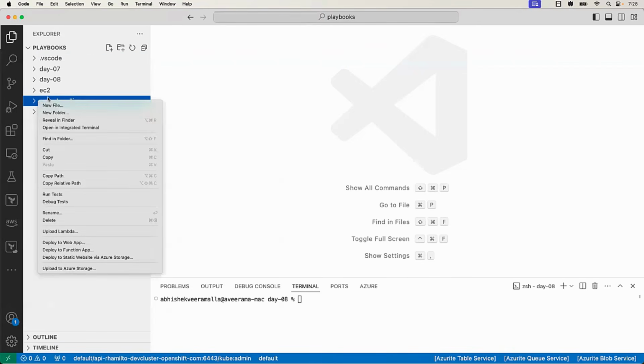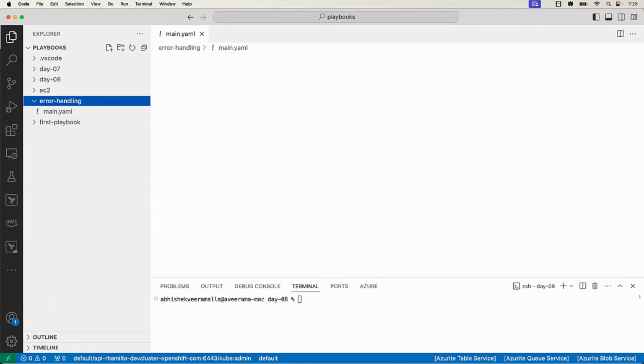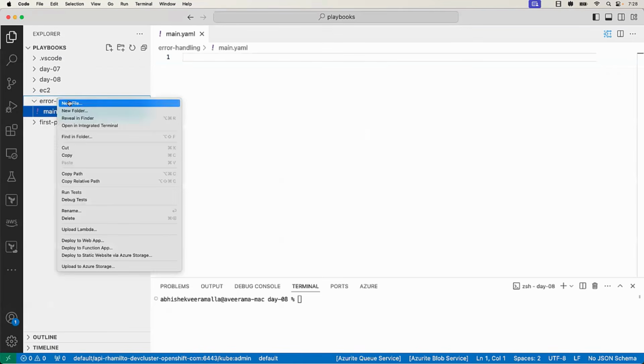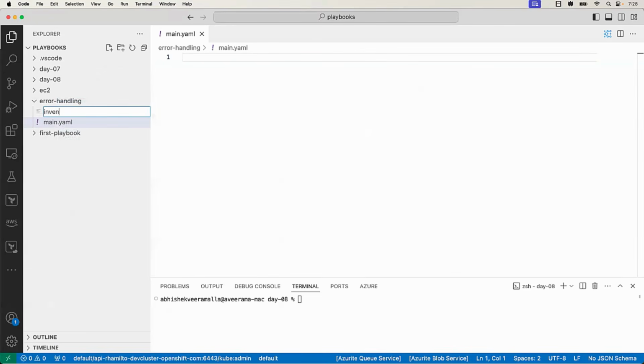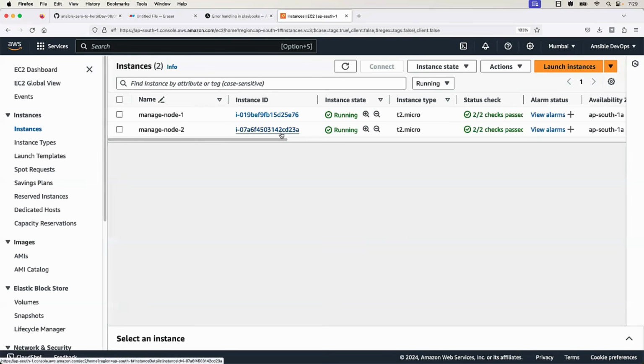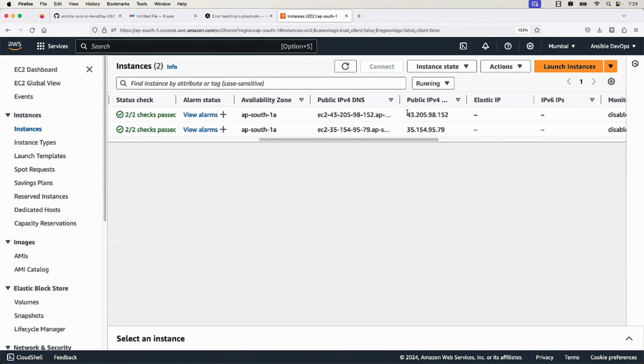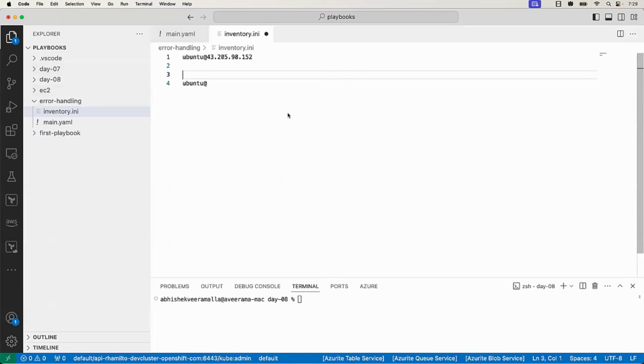Perfect. In this, I will create a file. Let me call this main.yaml. Of course, you need to have an inventory file. Let's call this inventory.ini. Within the inventory.ini, because these are Ubuntu hosts, I'll say ubuntu@ because the passwordless authentication is set up with the Ubuntu user. So I'll just provide the IP addresses.